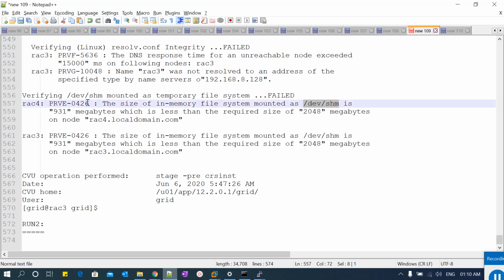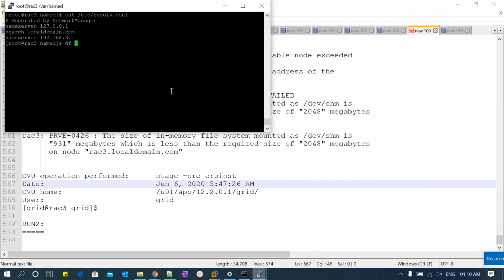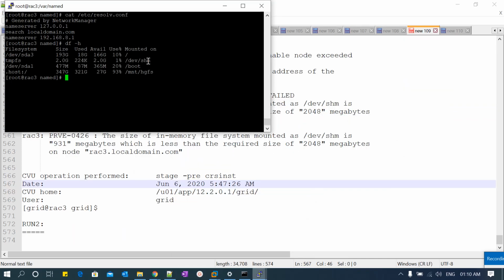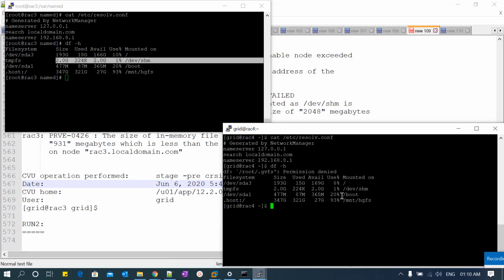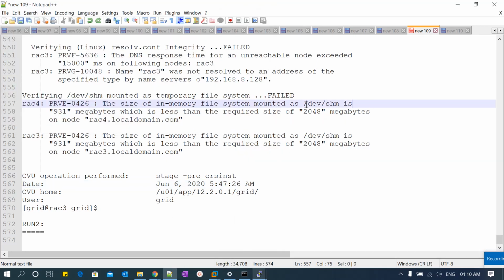There was an issue with the dev shm max. It was 1 GB, and the recommended was 2 GB. I made it 2 GB now. So if you do df -h, dev shm is now 2 GB on both the nodes. It was failing, and I fixed that.